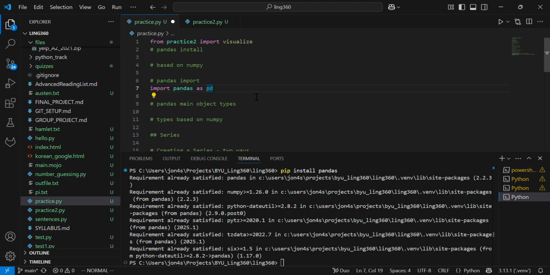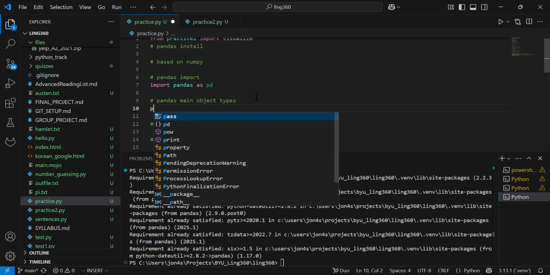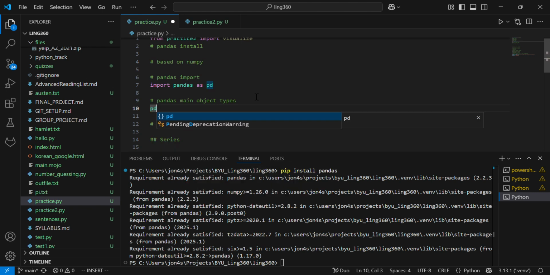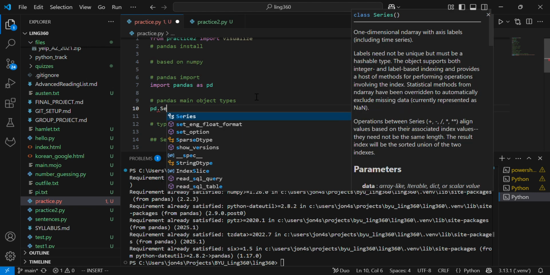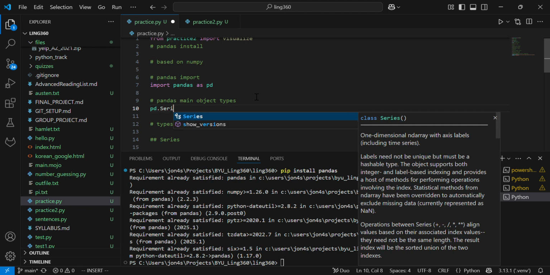Now let's talk about a couple of different object types that pandas has. It has several different object types for values and other things, but there are a couple of major ones that are used as containers for other data. One is a series, and we'll talk about that. A series contains, as you could probably guess, some type of sequence of things.